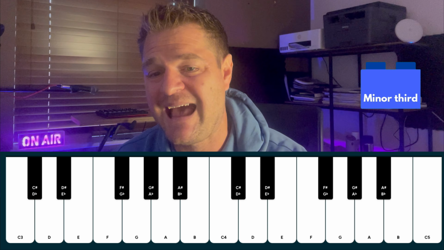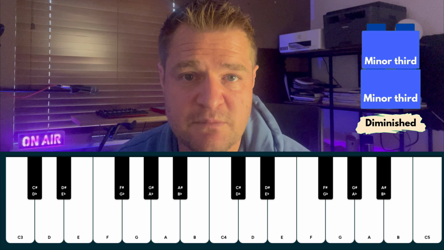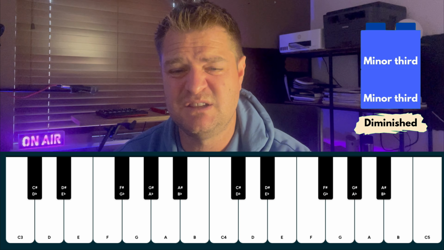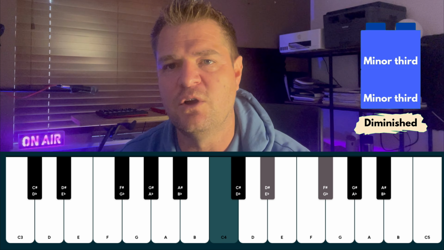There are 2 other chords which are used much less frequently, which I want to briefly cover. The diminished chord is 2 minor thirds stacked on top of each other. So 2 of these blue bricks. It sounds surprised and definitely wants to be followed by another chord.